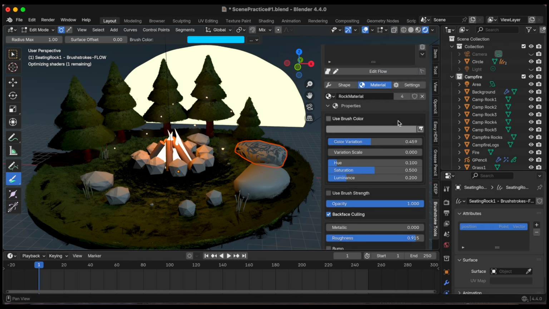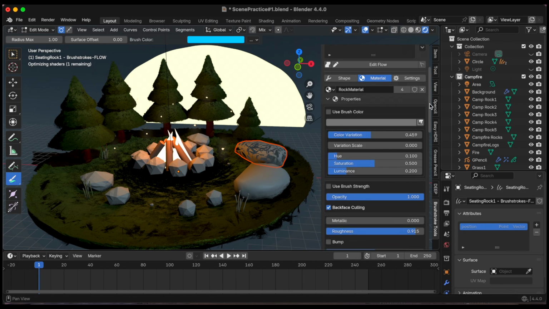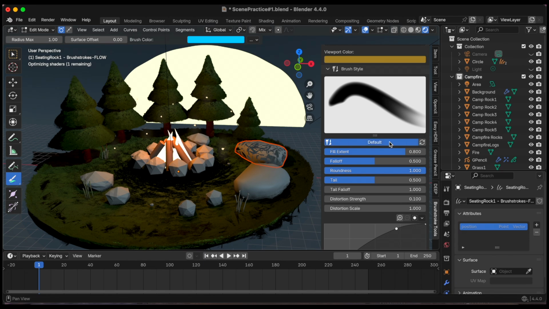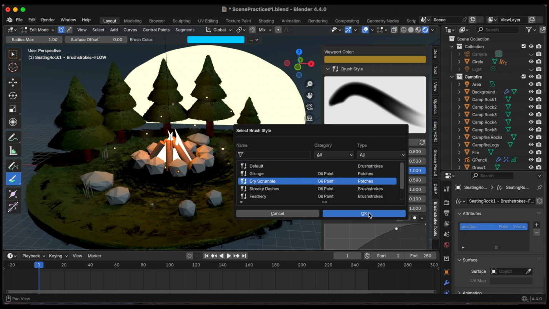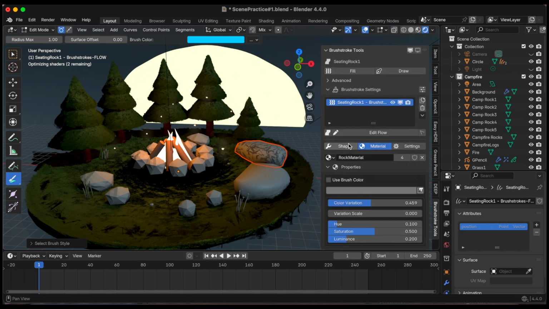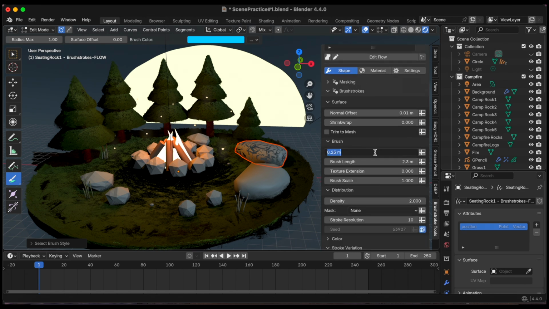I don't like the rock color, so I'm gonna continue to adjust it so it matches more of the mesh color. Now let's make sure I have the dry brush selected from the default. Time to go to shape, and again just adjust the settings because right now I see way too much of the mesh. I want the brush strokes to completely cover it.